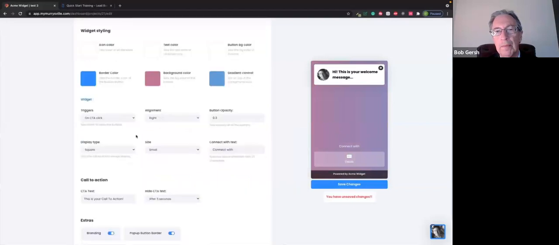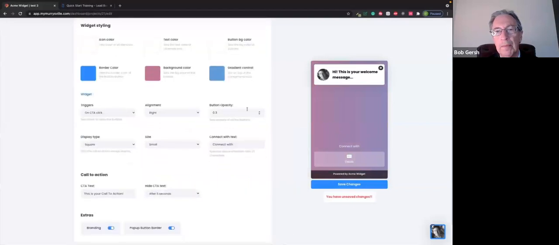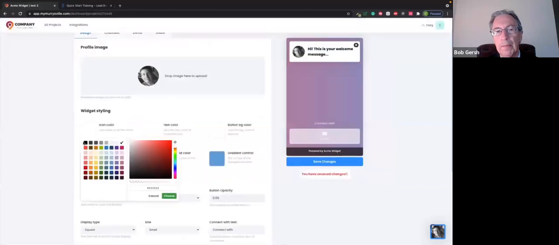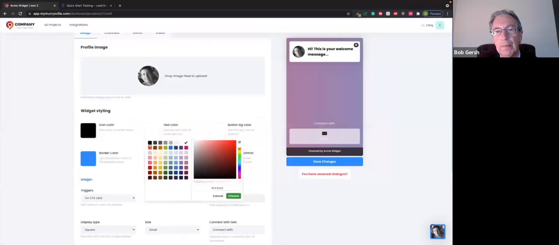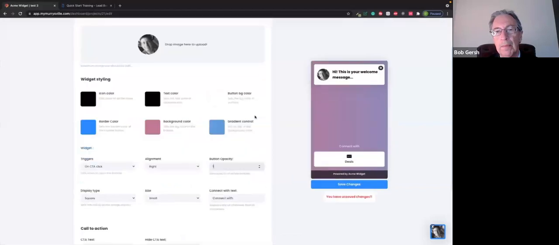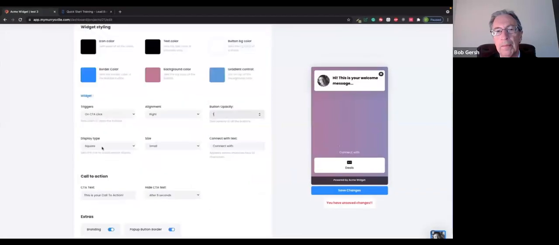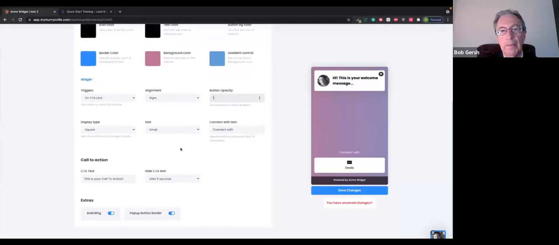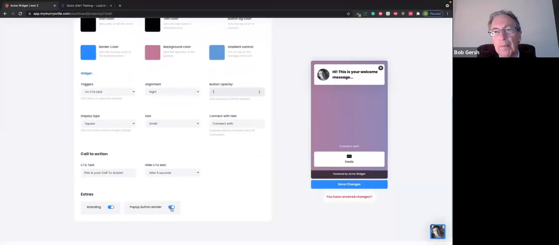And then again, you can do all the same things: triggers, alignment, button opacity. Change the icon color, text color. Just bring that opacity way up. It's nice and crisp. Triggers, alignment, opacity, display type, size, connect with text, call to action settings, then branding, and the border color on the actual pop-up.